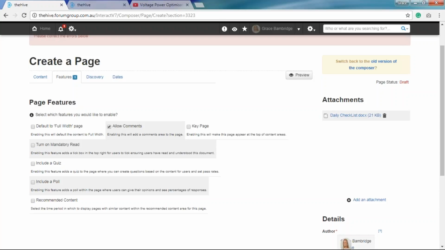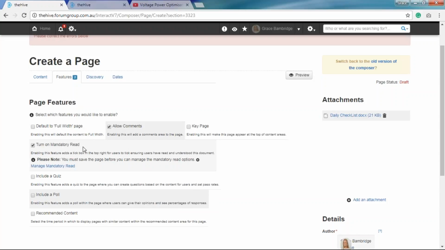This is where you turn on mandatory reads. Now notice the very first time you go to do this, Grace, if you click where it says turn on mandatory read, you're going to get a little message. It says, please note you must save the page before this functionality is available. So it's going to remind you that we at least have to save it, and then we can come back into the edit mode and turn on a mandatory read. It's the same with a quiz or a poll. It has to be saved at least one time for that functionality to work. So we can't quite do that yet.